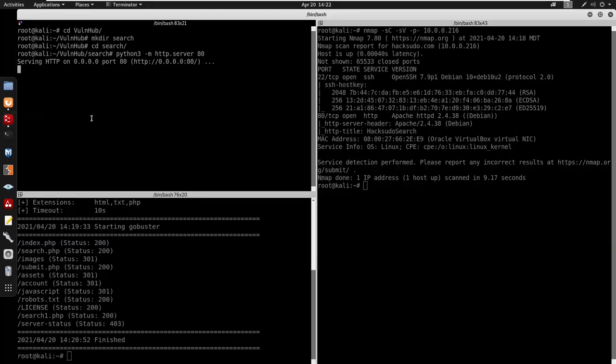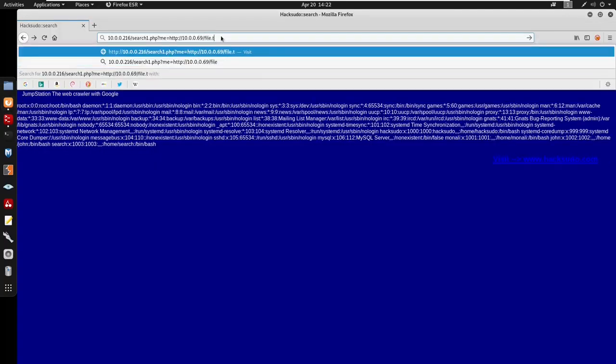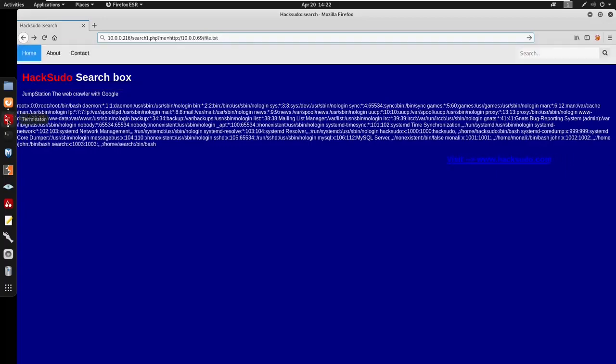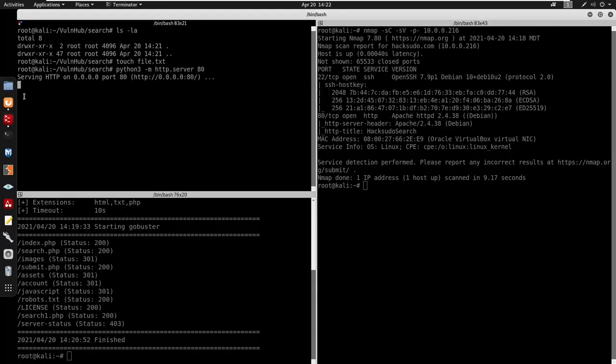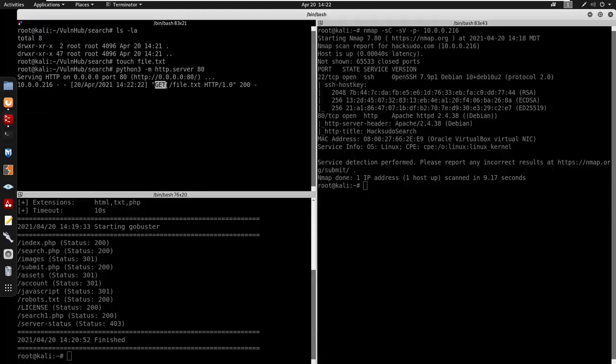I'll just make a simple, I'll just touch a file.txt. So we can just do file.txt. Load up our server. Doing this, it does seem like this is getting a GET response. So it is vulnerable to remote file inclusion, right?